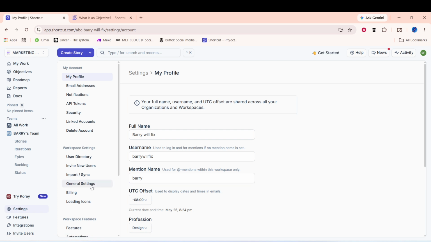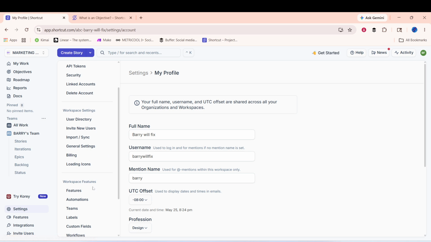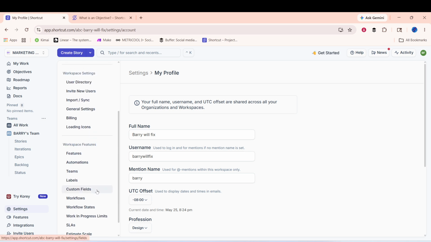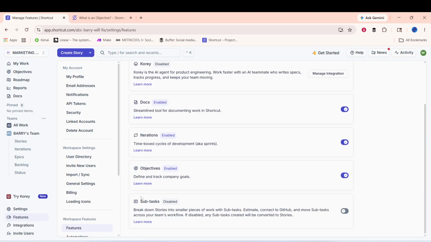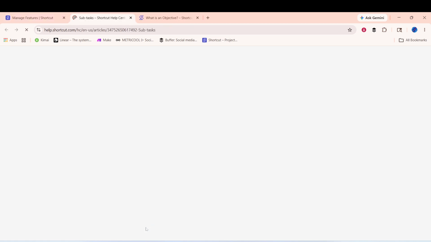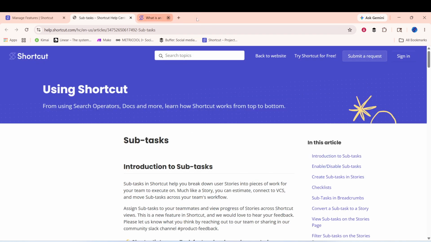This area explains what the feature does and how it fits into your team's workflow. Take a moment to read the description. Subtasks are designed to help you break a larger story into smaller, actionable pieces. That makes planning clearer, handoffs smoother, and progress easier to track across your team.